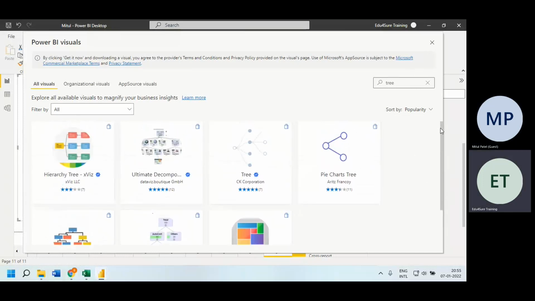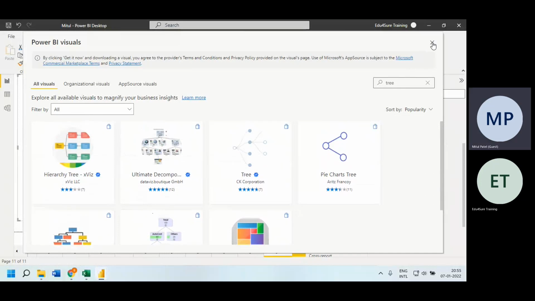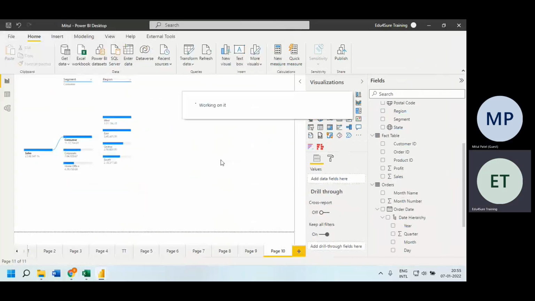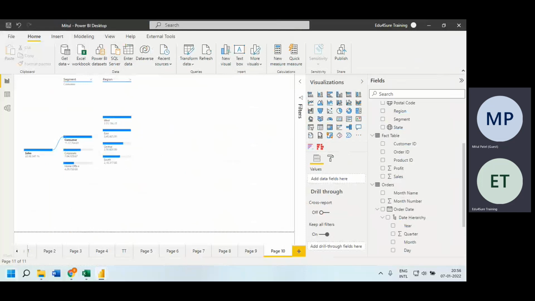So it's awesome. I know this is completely taking over Excel. Like Excel is going to be gone within a few years. Looks like it. Right. So basically, this is the decomposition tree.